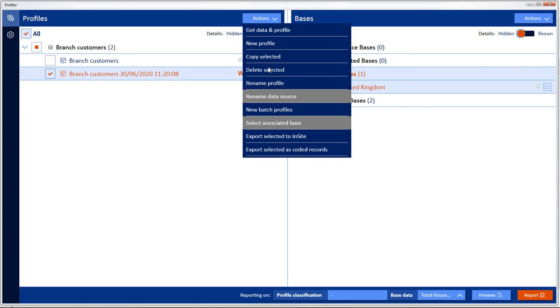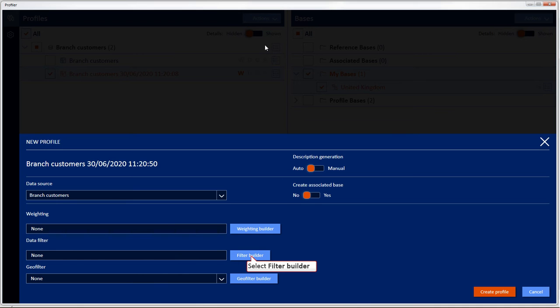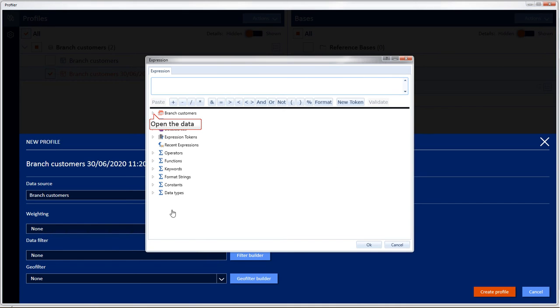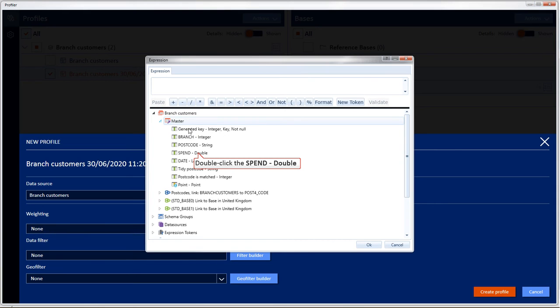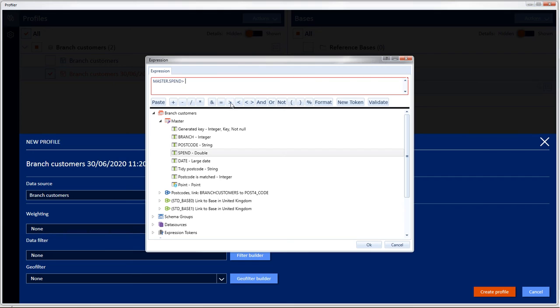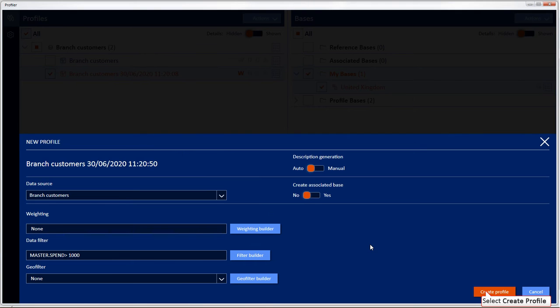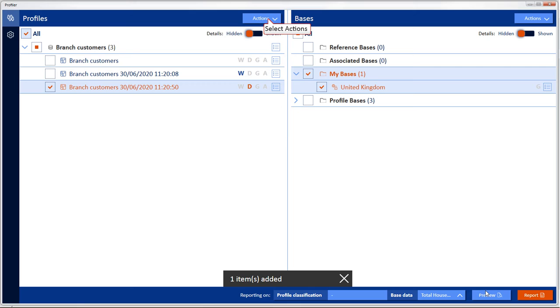If I want to create a profile filtered by data, I can go back to New Profile, and this time under Data Filter, click on the Filter Builder. So in this example, I'm just going to create a quick profile where the spend of my customers were greater than £1,000. Build my expression, click on OK, create profile.